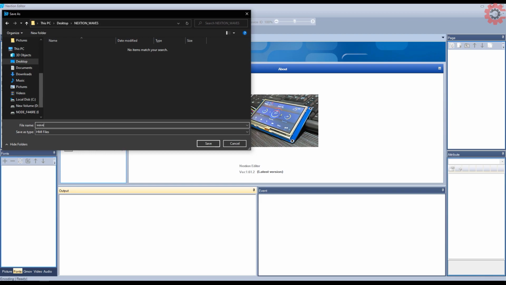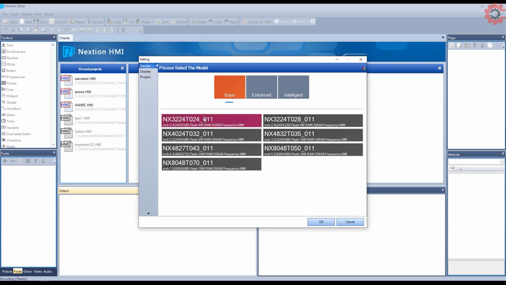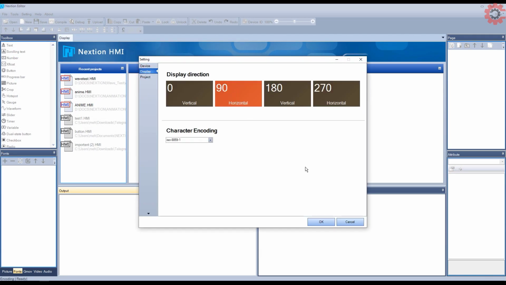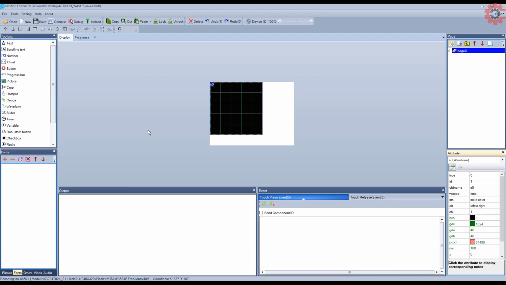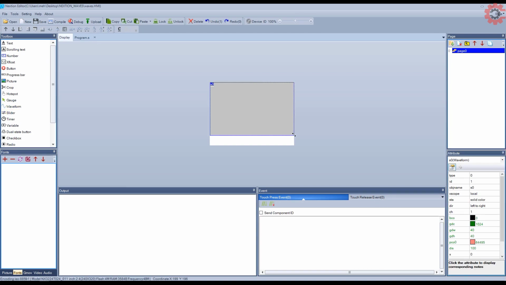Give some name to the project here. Select your display type, and the display orientation that you want to work with. I am going to add a waveform here, and resize it to fit the whole display.